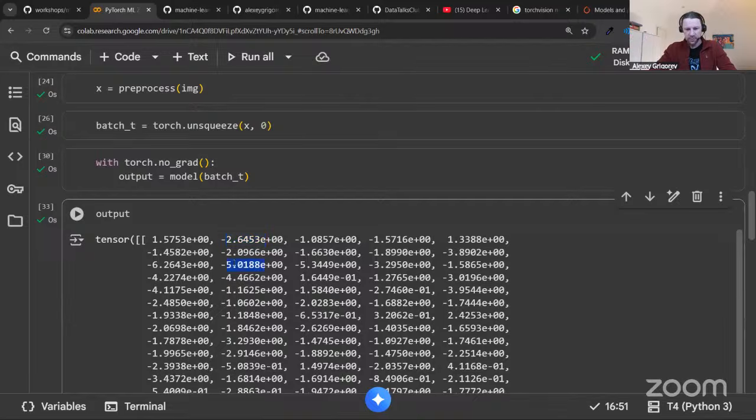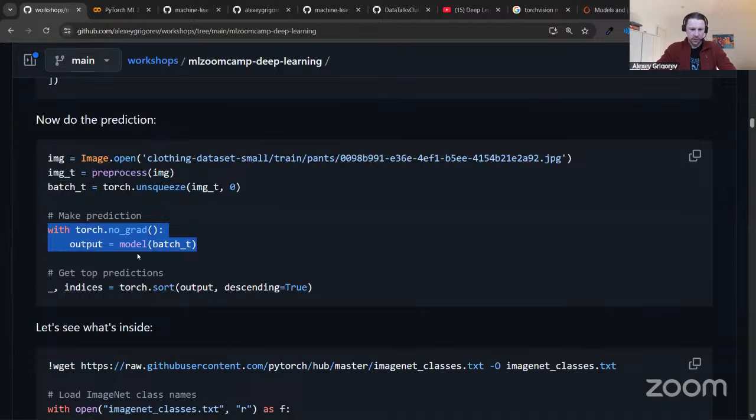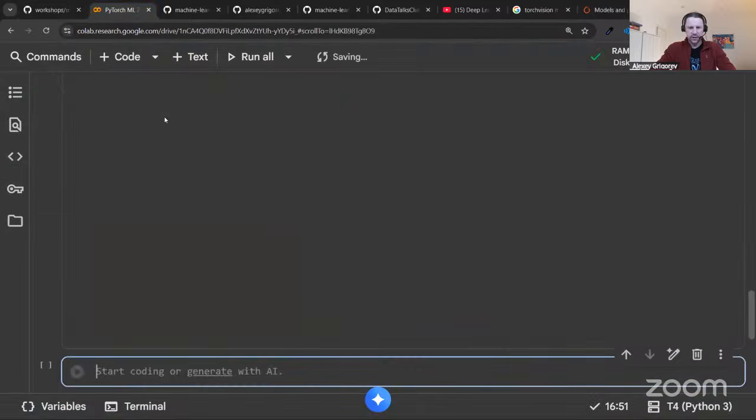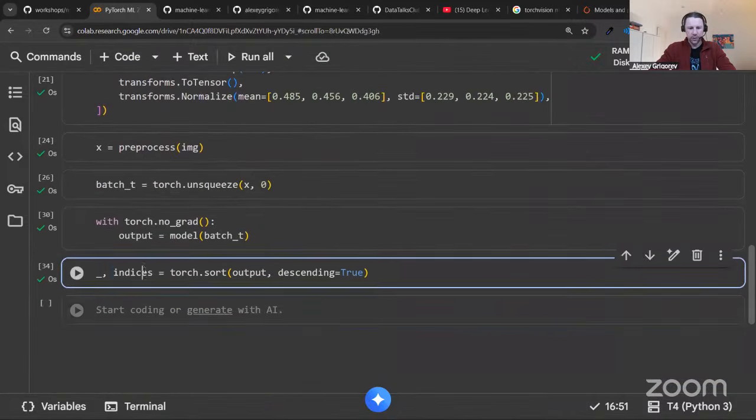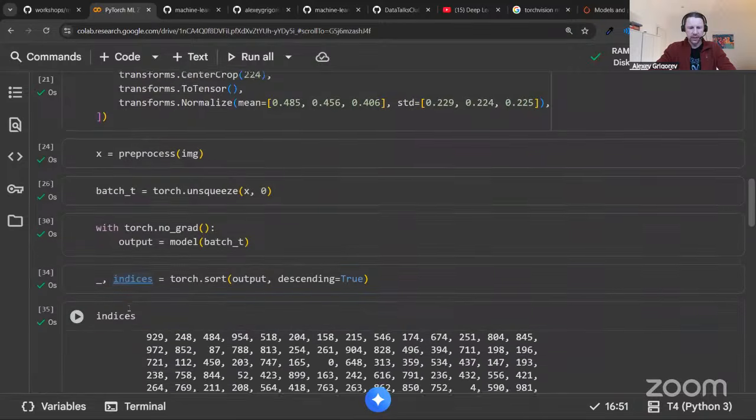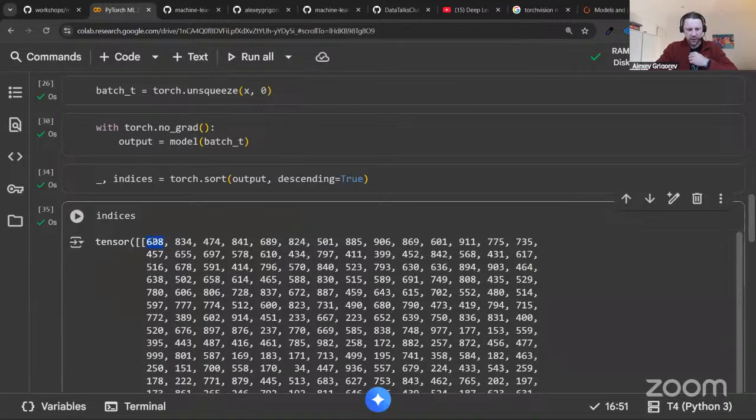Some of these classes maybe correspond to objects like cars. Some of these things are pens, right? So then we can find what are the most likely cases. So here we're dealing with predictions, and when we get indices, it means that the class number 608 is the most likely class.